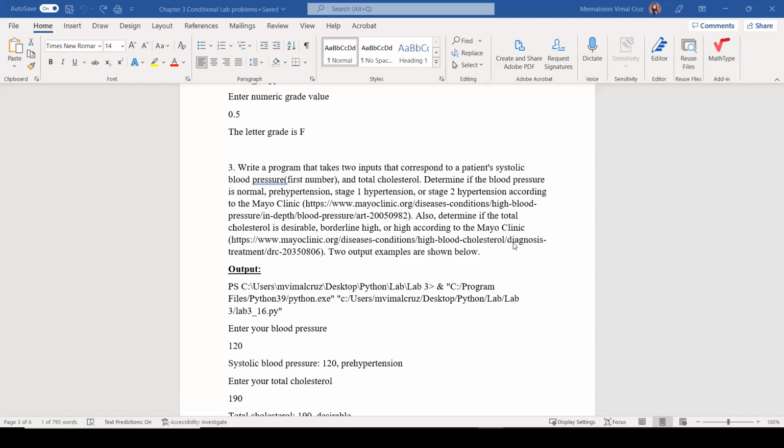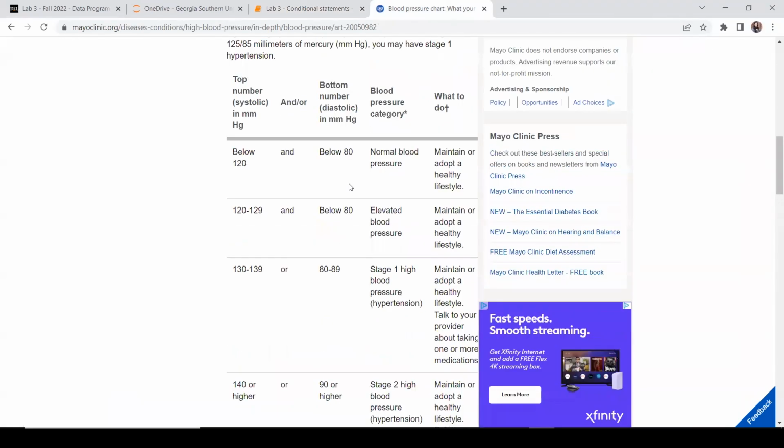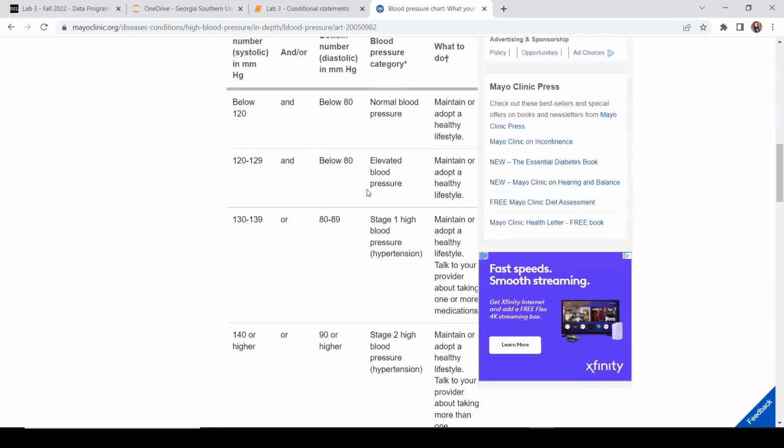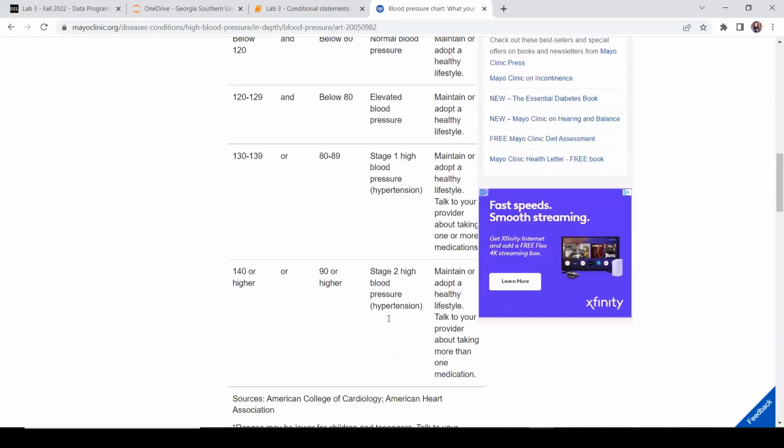Write a program that takes two inputs that correspond to a patient's systolic blood pressure and total cholesterol. Determine if the blood pressure is normal, pre-hypertension, stage 1 hypertension, or stage 2 hypertension, according to the Mayo Clinic report. So I have given you the link. If you copy this link and open it, it will direct you to this page where you can find the table that explains what is stage 1, what is stage 2. That chart, you can get from this.